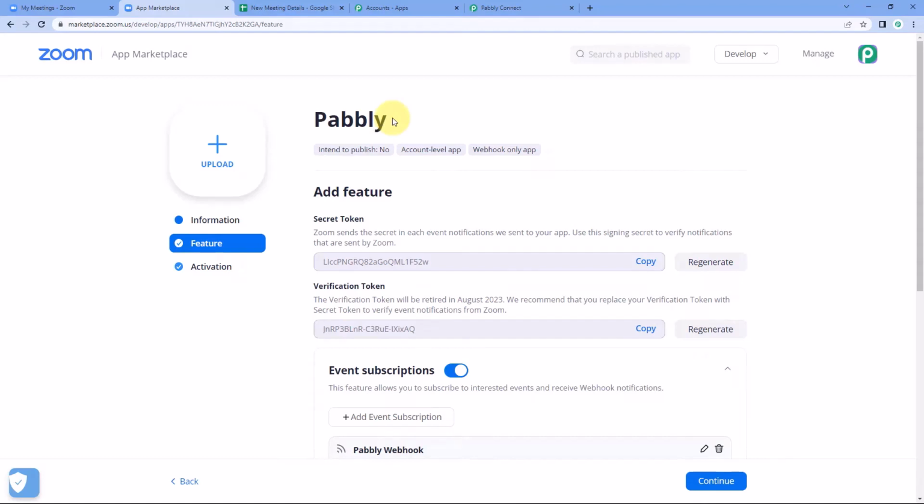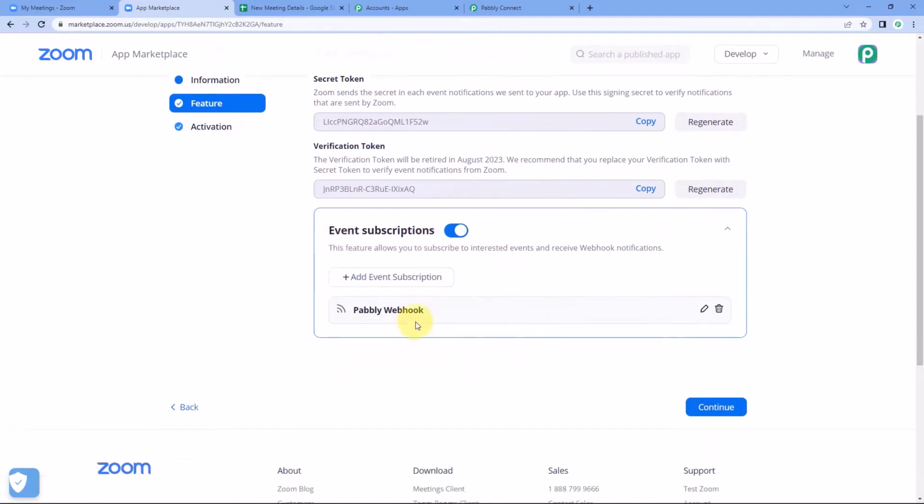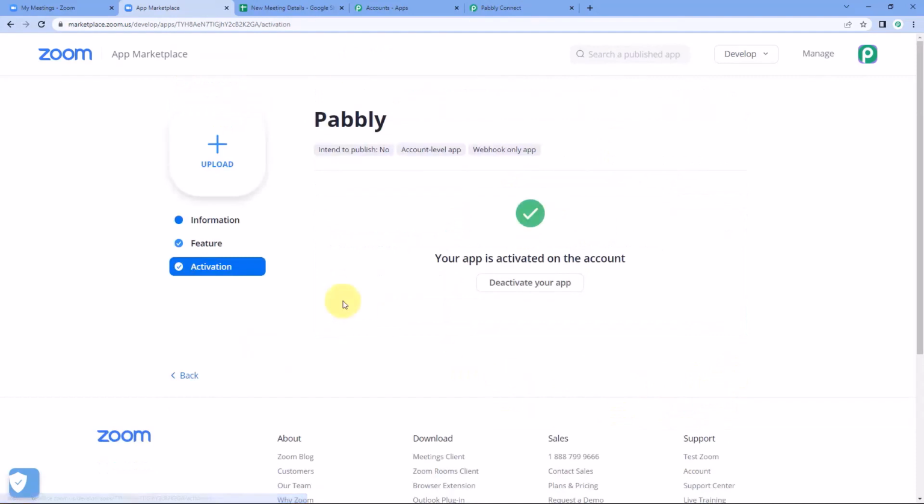Then after building the app, we have added an event subscription to that app. In the event subscription section, we have added the Webhook URL and selected the event for which we want Zoom to send data to this Webhook URL. After doing all of this, just click on Continue. And that's it. Your app is activated on the account. So it is showing us that the app which we have just now created using some simple steps is now activated, which means our Zoom account has now successfully been connected with Pabbly Connect using the Webhook URL. So this is how you add Webhook URL in your Zoom account. Now this connection is completed.